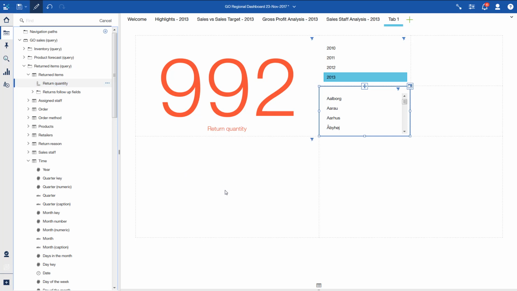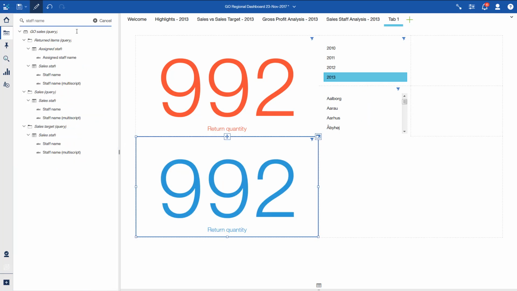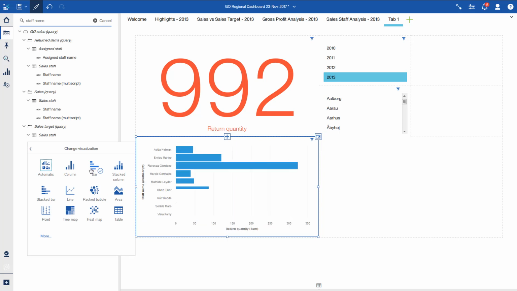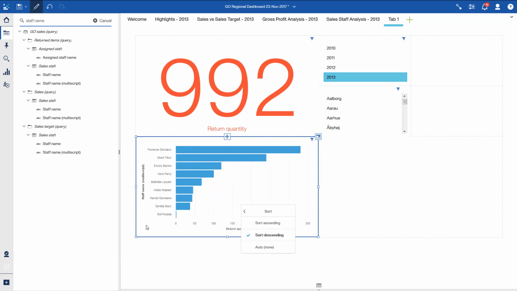Now let's add that return quantity back on again. And actually I want to add my staff name. Let's see how the staff are performing in relation to their return quantities. Again, I want to visualize this slightly differently, in a way that is going to be easiest for me to understand. And if I sort that in descending order, we'll be able to see who's top of the pile here.